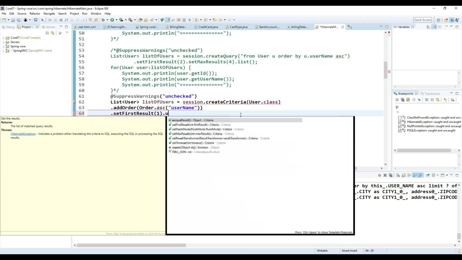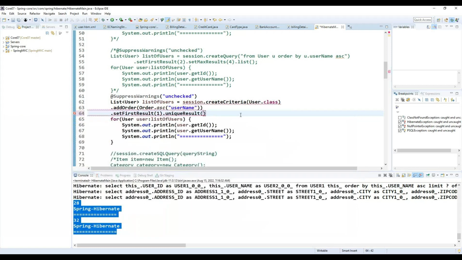So what is the important method we can call here? Something like uniqueResult. The unique result will return a single object. Instead of returning multiple objects, it will try to return the single object. So this is important here.